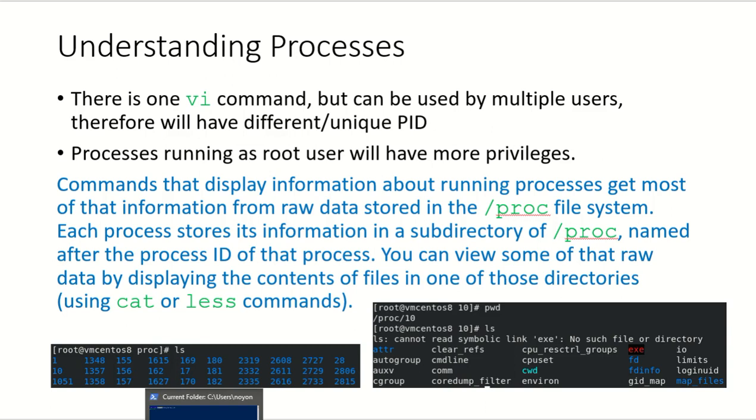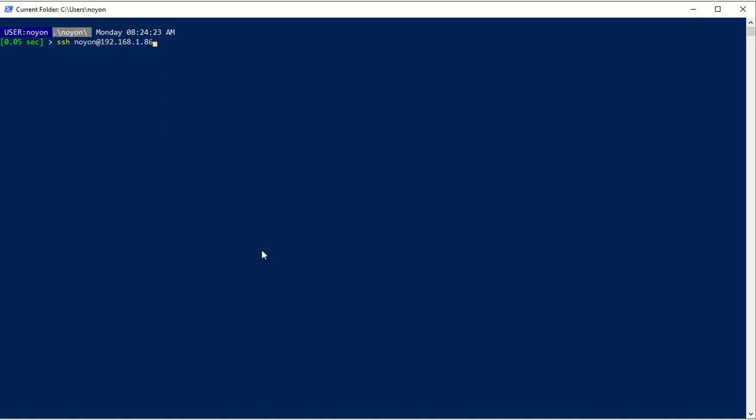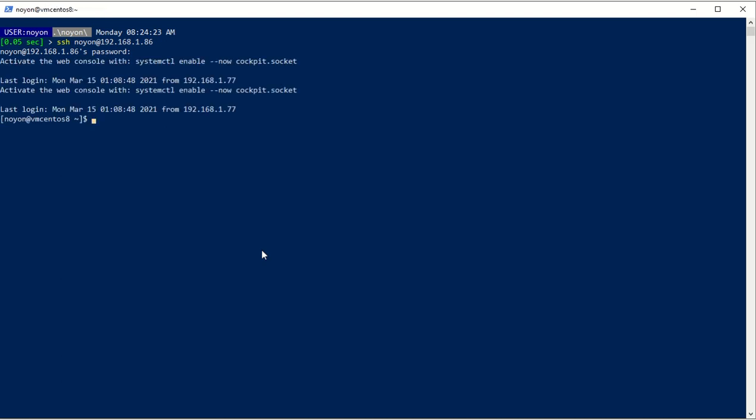Let's quickly log into my system so we can see this live. So I'm logging into my system. Okay, I'm in. I'm going to elevate my privilege. Okay, there we go, I am now a root user. You can tell by looking at the prompt: before I had the regular user's $, and now I'm the root user. Now I'm going to go into the proc folder.